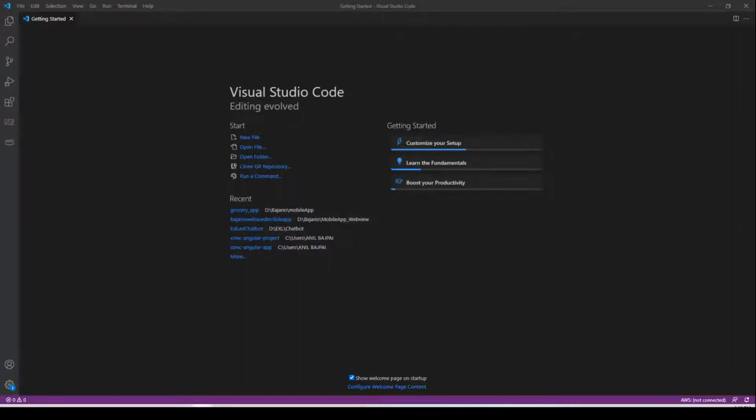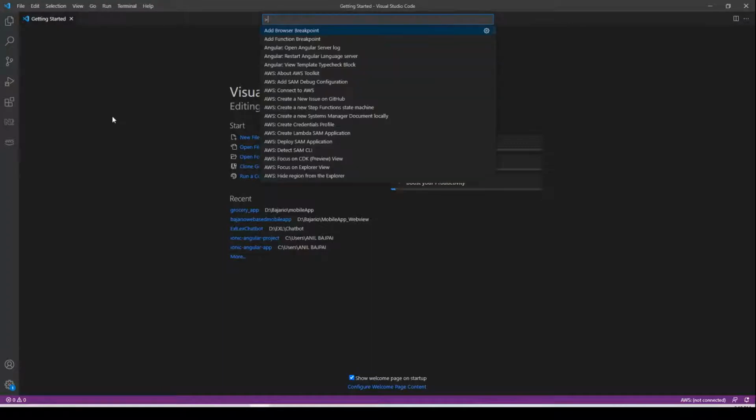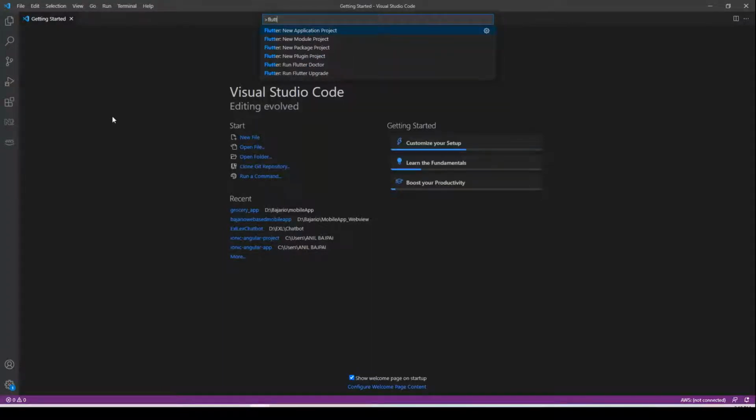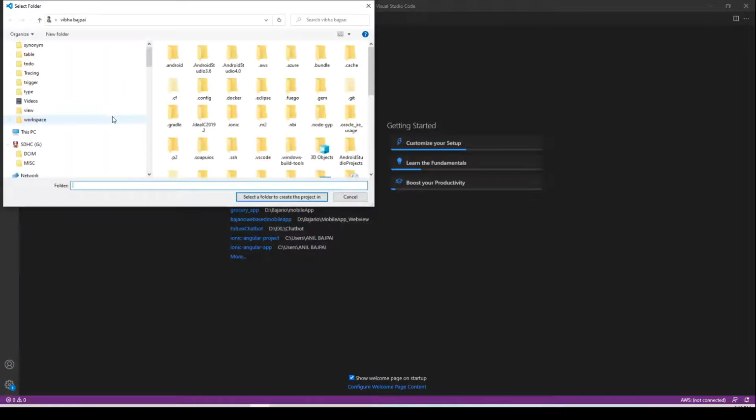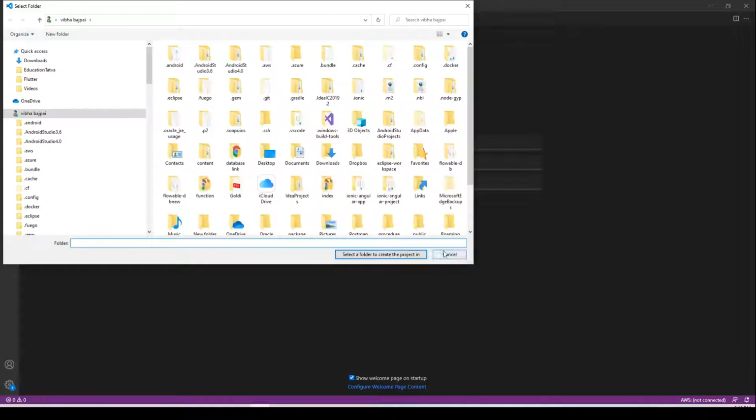In today's session, we are going to create a very simple application using Flutter. So for that, Control Shift P is a shortcut to open this dialog where you can write Flutter and new application project. As soon as we do this, we need to choose a folder location where this project will be created.